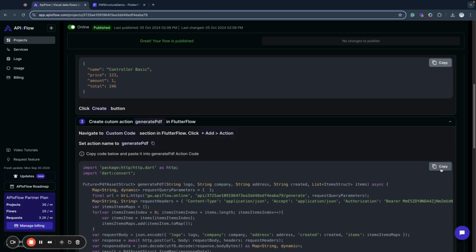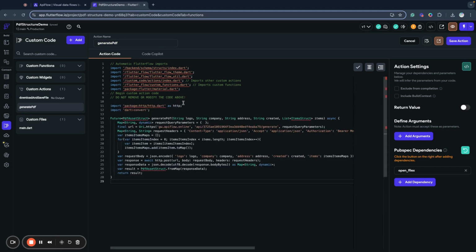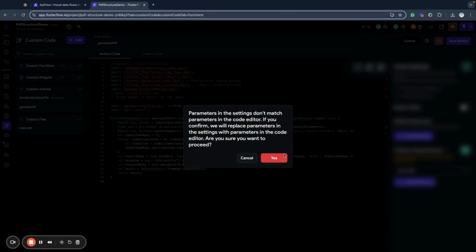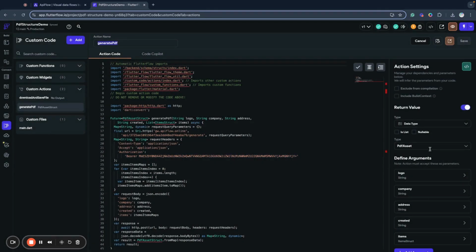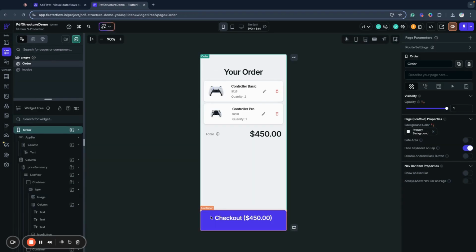Next, I copy the content of my custom action and add it right here. Now I save my action, click yes. As you can see, it automatically parsed all return values and input values, etc. So here we will have everything ready to work with our logic flow, with our flow of our UI.